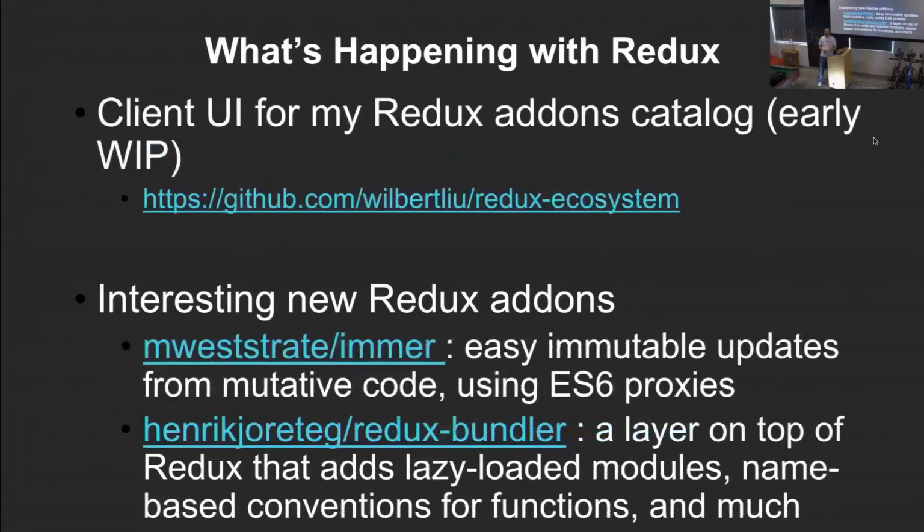A couple other things that I personally am excited about. I mentioned a minute ago that I keep a big list of Redux-related add-ons and libraries and tools. At this point, it's got somewhere close to like 2,000 different links in there. And the list is getting kind of big.